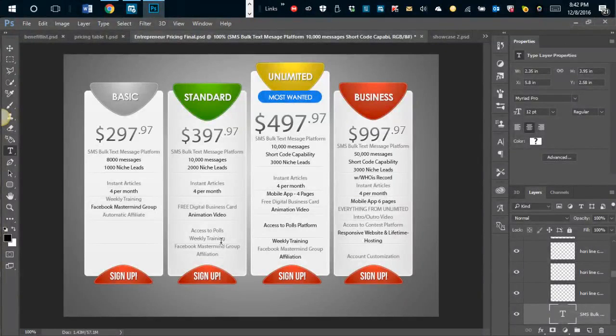SMS feature, which is the $197 feature that's already on the website. And I'm making you have the instant articles, because if you're not providing your audience with value, you're not really growing. You're not going to grow either. Okay. And then we've got a Facebook mastermind group.